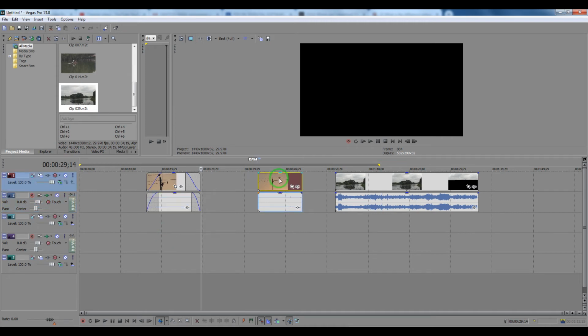So by default, you can see the audio and video part of a footage is merged together. For instance, if you import a particular footage from your system and place it here in the timeline, by default you will see the audio part and video part will be merged together. When you move the video part, the audio part also will be moving along with that.